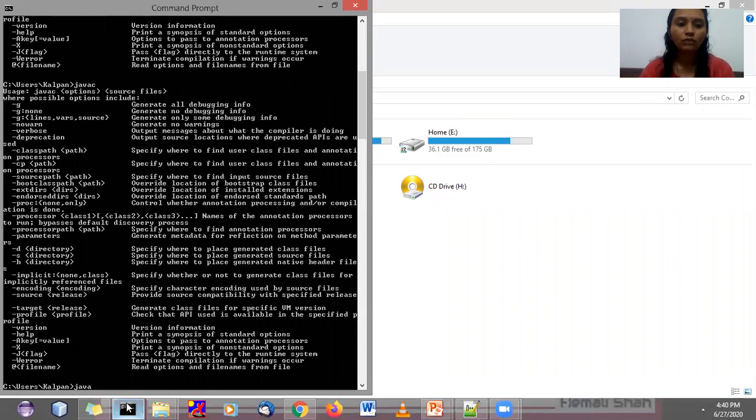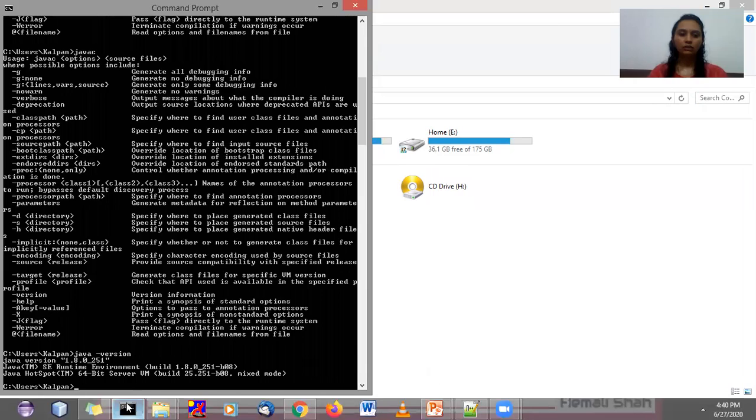If you want to know the version, you can type java hyphen hyphen version and press enter. You will get your Java version. It is 1.8.0_251, right? So this is the setting of the environment variable. Now onwards, you can execute your Java program by using this JDK, right?